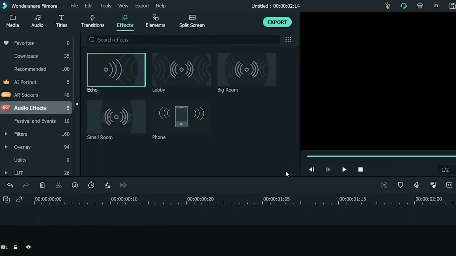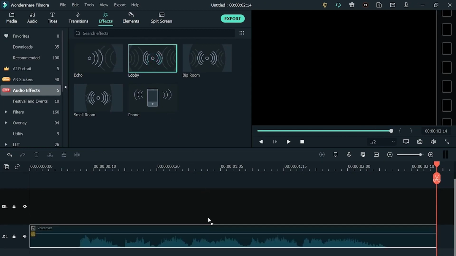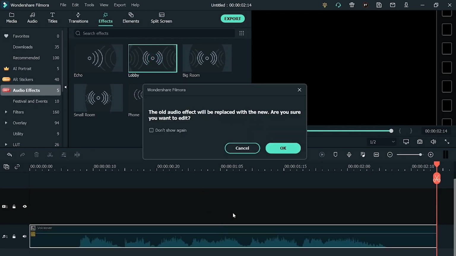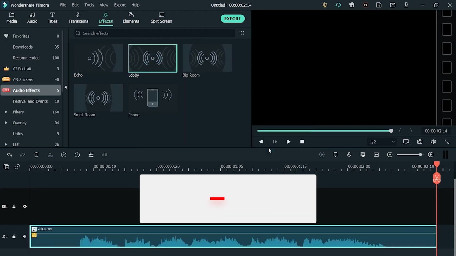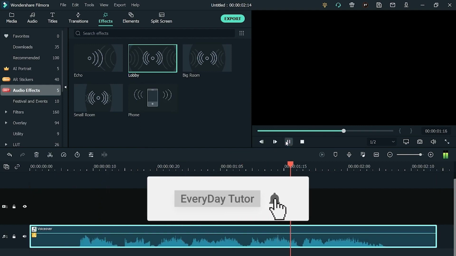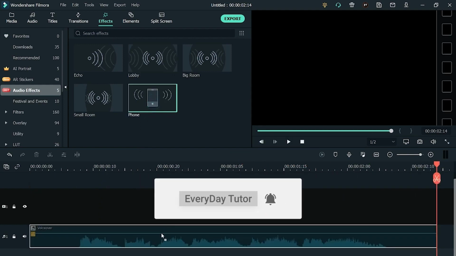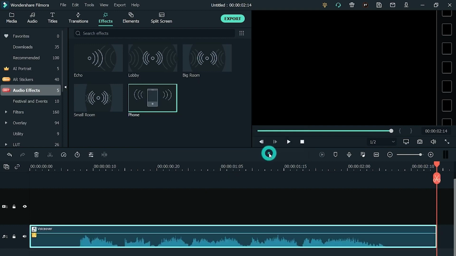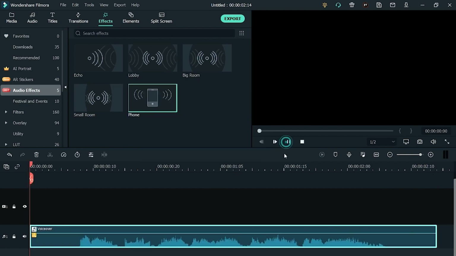As the names of these suggest, these are echo sound effects with different pitches. These are almost identical to each other but with minor tweaks. The last one is the phone effect. You can make the voice sound like the person is talking on the phone from the other side.